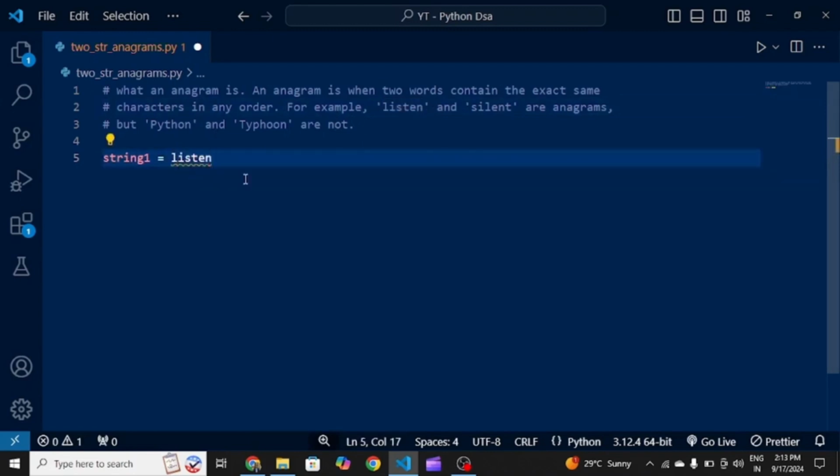First, let's quickly understand what an anagram is. An anagram is when 2 words contain the exact same characters in any order. For example, listen and silent are anagrams, but Python and Typhoon are not.